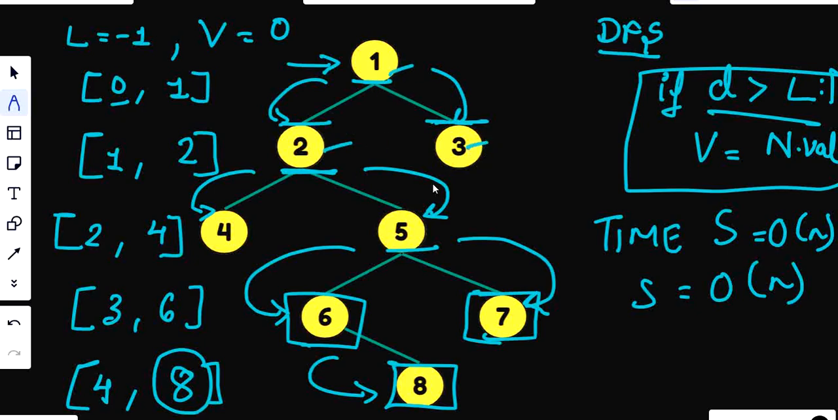Because we don't know at the end which subtree is going to have the last leaf node. So for that reason we are traversing each and every level and visiting every node, and that's why time complexity is big O of n. And space complexity is big O of n because we are calling DFS recursively for every node, for every child node, right?